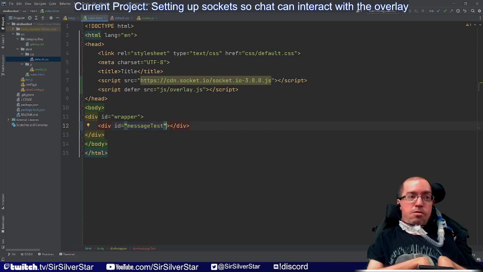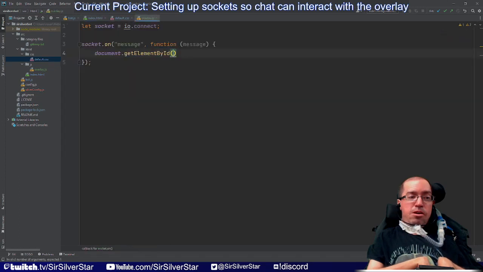So what we're going to do is say get element by ID, and we're going to say message test. Then we're going to take the inner HTML, which is what is inside that tag. And then we're just going to create another div that contains our message. Let's see if this works the same as React. Sorry, this doesn't work the way that I had intended.